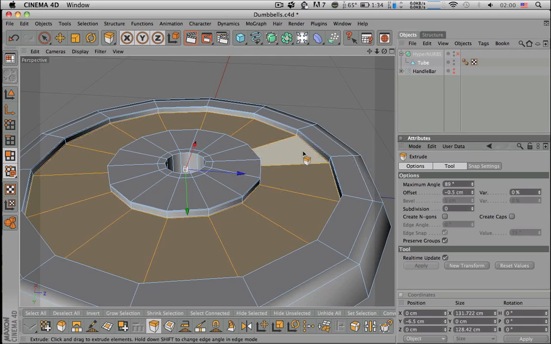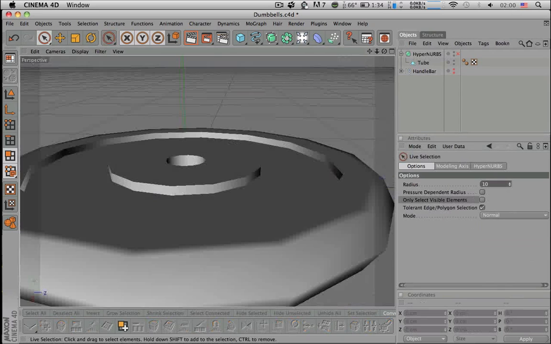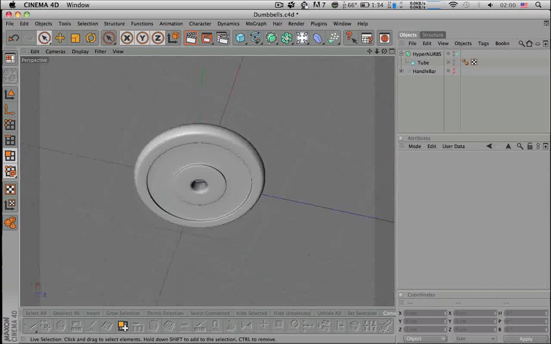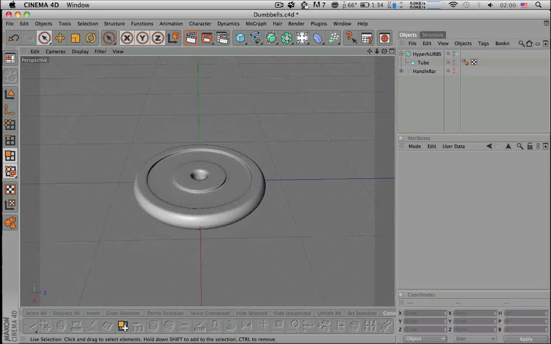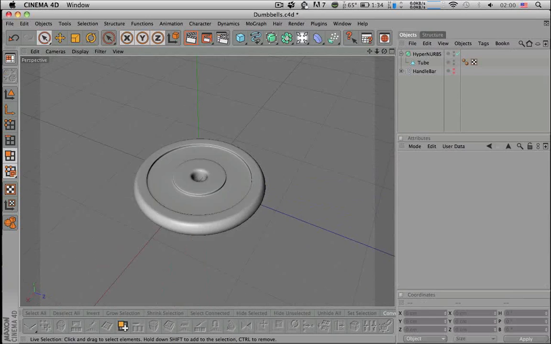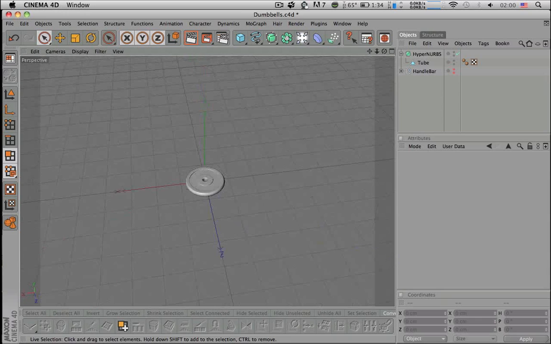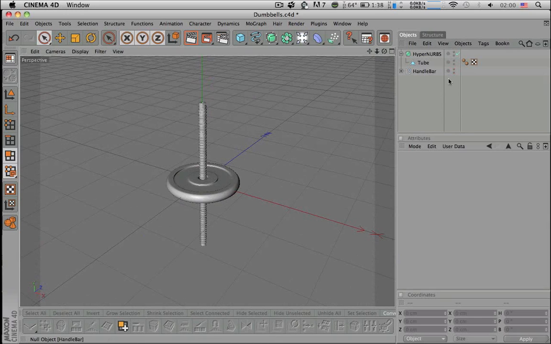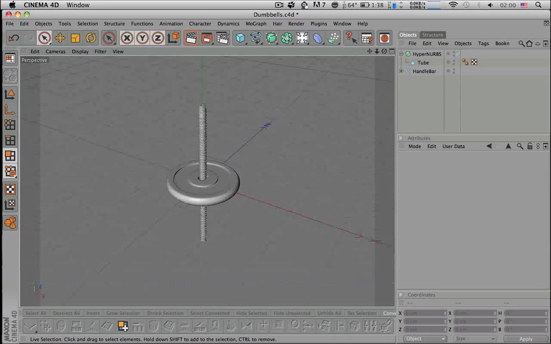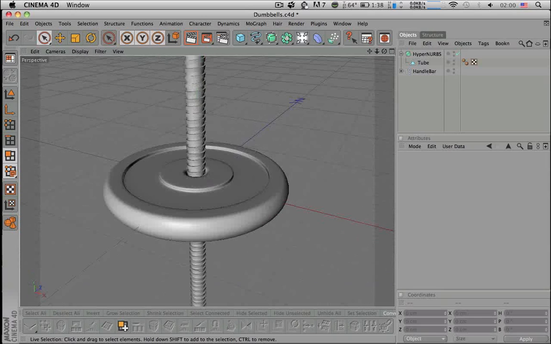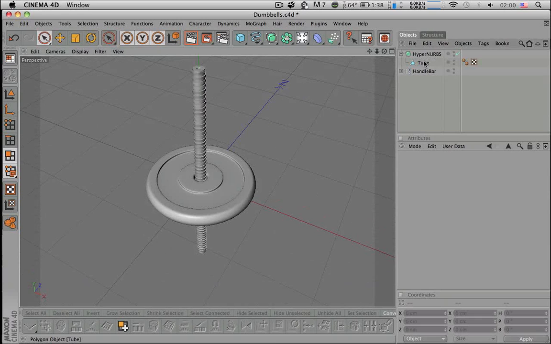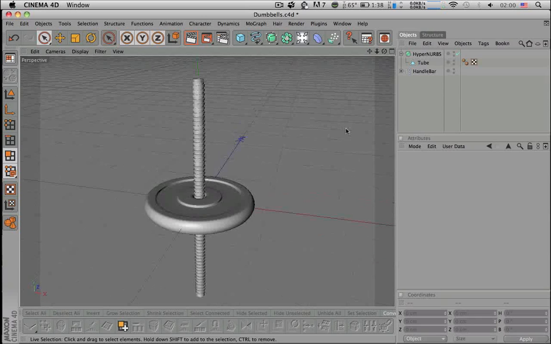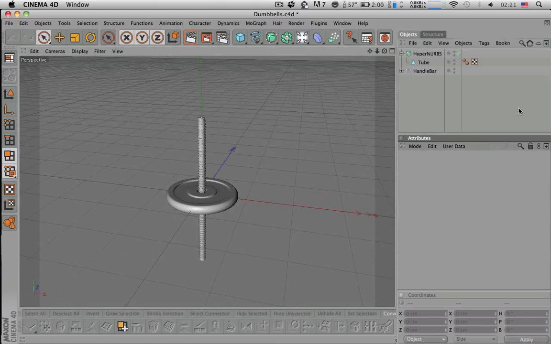Okay, so now we have the weight, the basic shape, and yeah, we can continue now with the rest of the modeling. Let's turn on the visibility of the handlebar to see how it interacts with the weight. Okay, so let's turn off the visibility for the handlebar layer.